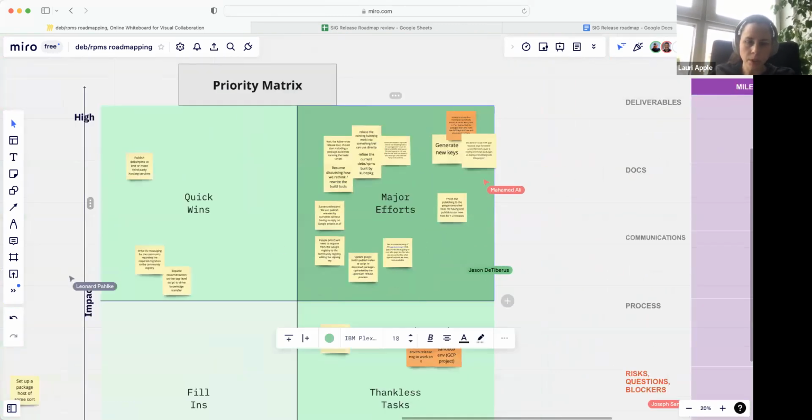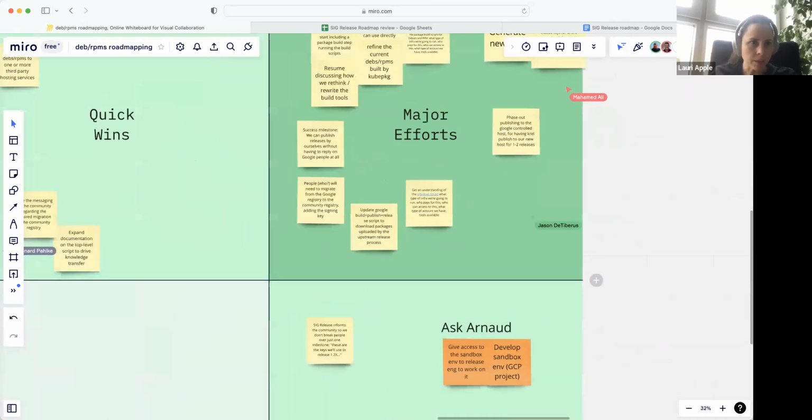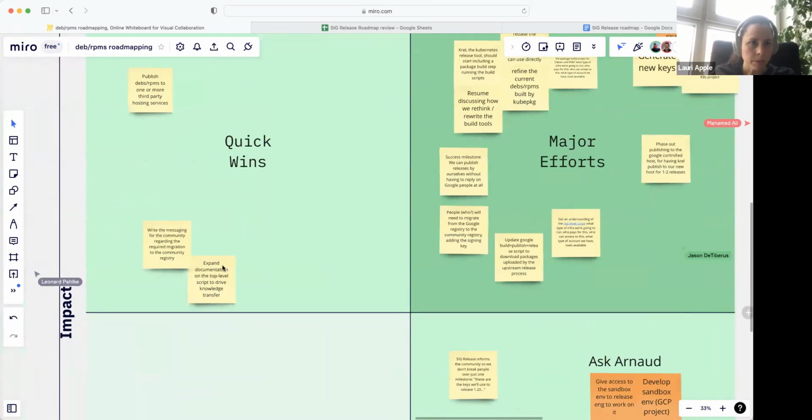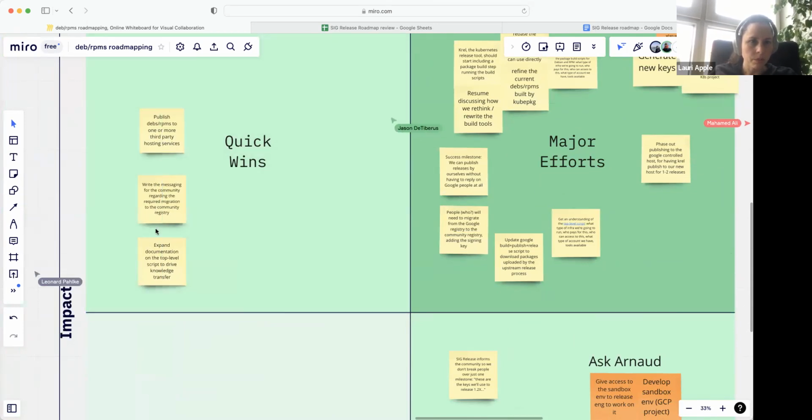Okay, so it looks like we weren't comfortable dropping anything except this one, but every bit counts. So let's look at the quick wins then. If we took a look at this one, publishing to one or more third-party hosting services, is that something we could do today?